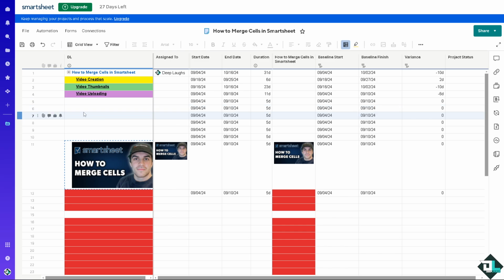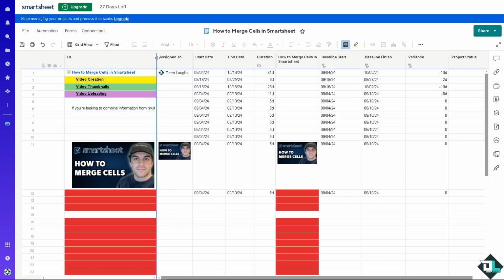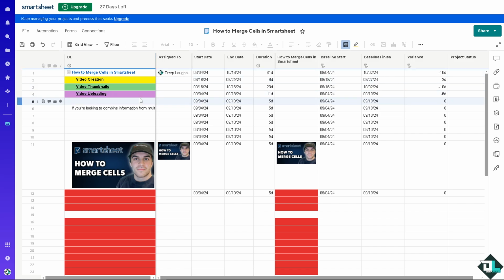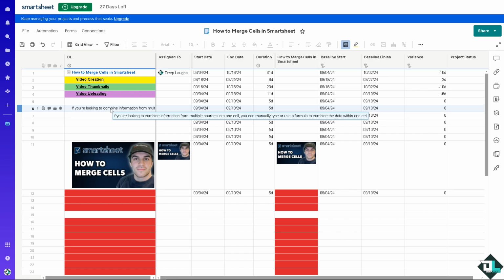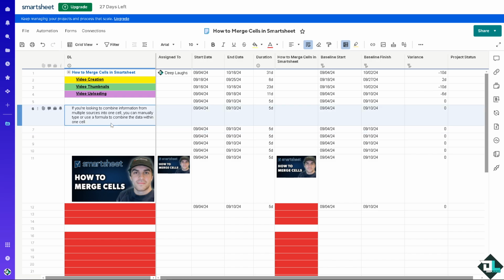Now, one method is wrapping text in a single cell. For example, if you wanted to put in long data on a specific cell, right here, you can drag this if you want, but since the pane is already frozen, we have a separate video on how to freeze a pane or a column. You might want to check that. But if you want to merge this into a single cell, just click on wrap, so you can make all text visible within a cell by displaying it in multiple lines. You see that? That's one way.